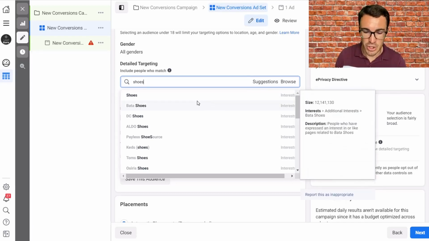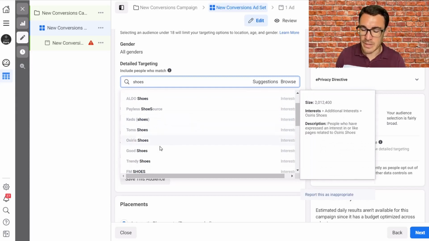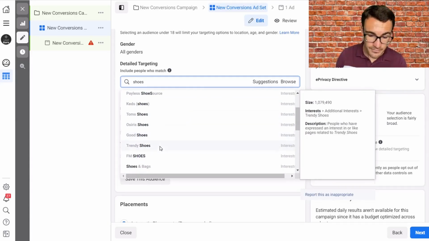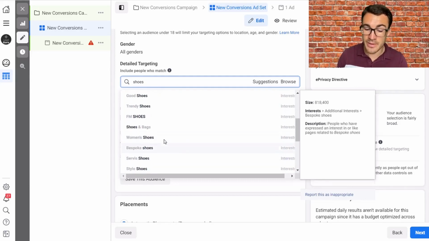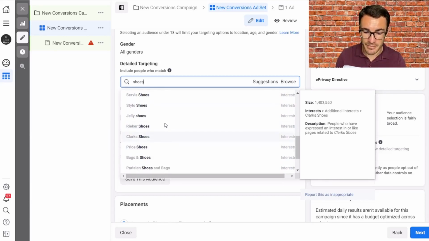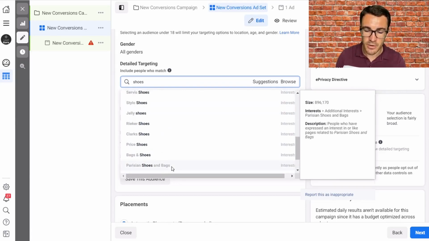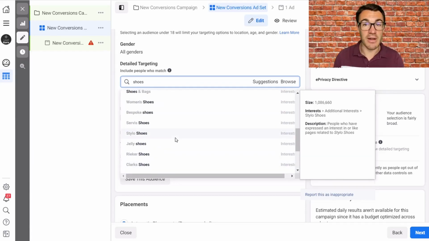So obviously we can add in shoes, then there's going to be a whole load of brands. Some of these may be appropriate, some of these may not be. You've got things like trendy shoes, women's shoes, bespoke shoes, and you have to make a judgment call. Okay, do we offer bespoke shoes? Yes or no? And look to add that in. So go down the list, brands like Clarks shoes and all sorts, and make a note of the ones that you think are relevant.